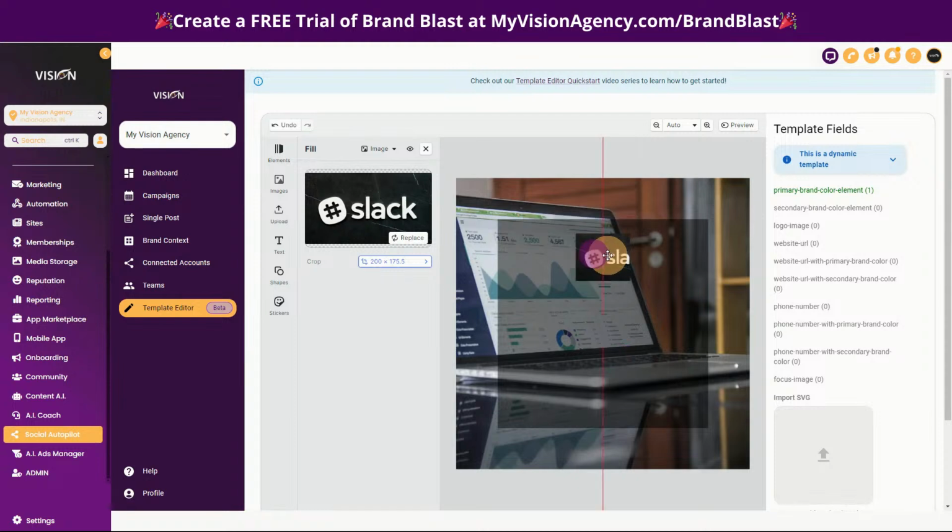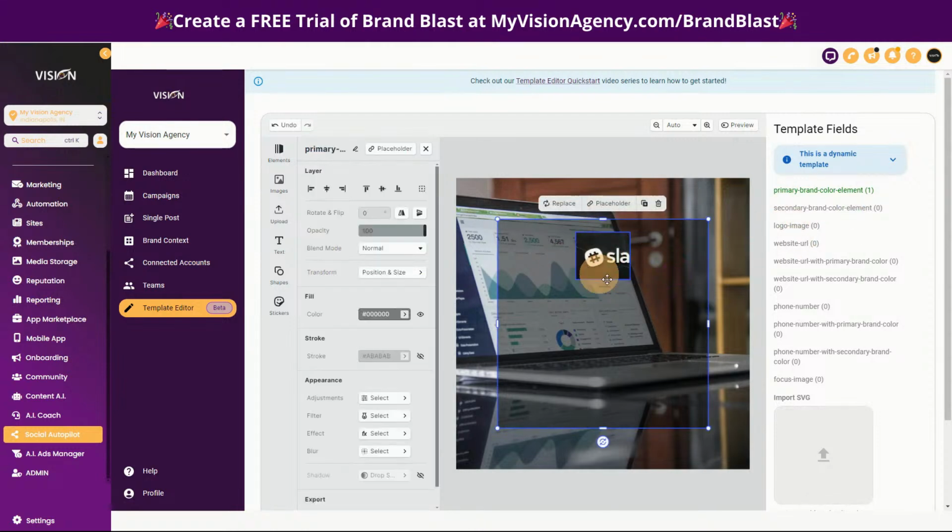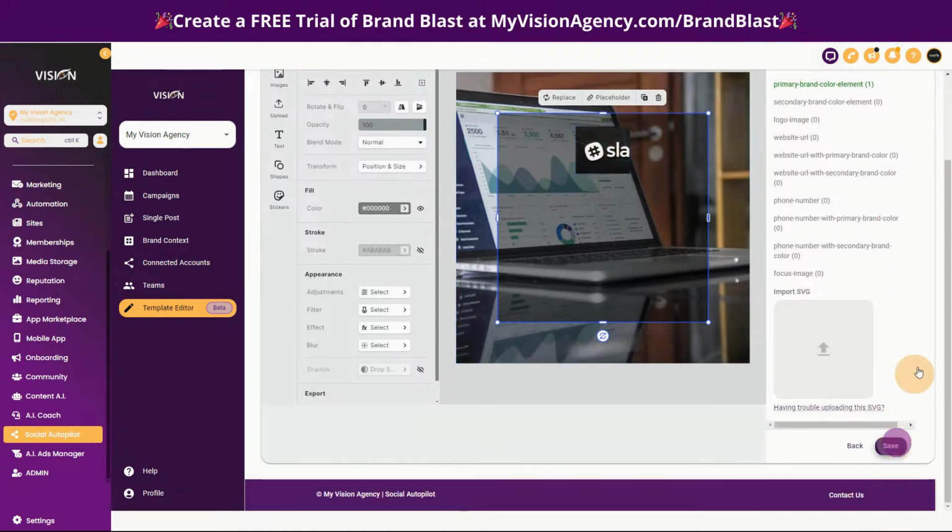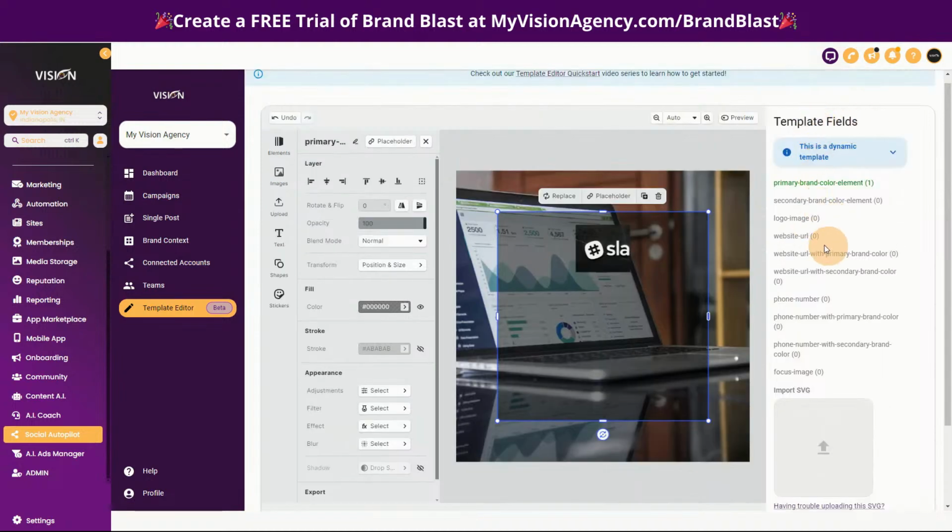Okay, so now you see we have this square image that is going to be replaced with our logo. It doesn't matter that the stock image isn't showing correctly. What we just want to make sure is there's an image placeholder there for the logo. So if we save this again, you'll see that our logo image now will turn green and it will be 1. So you'll see that there.